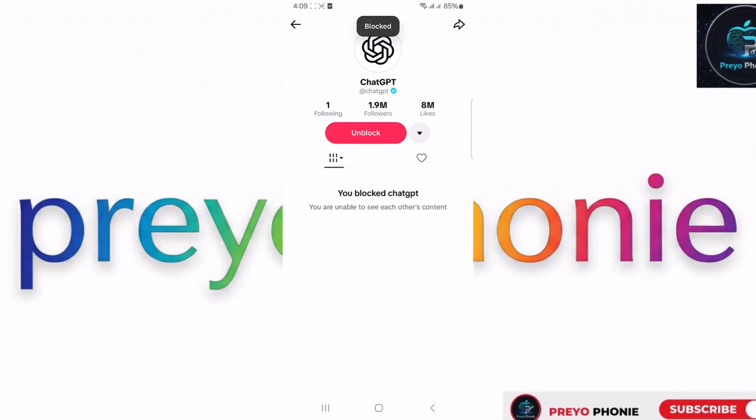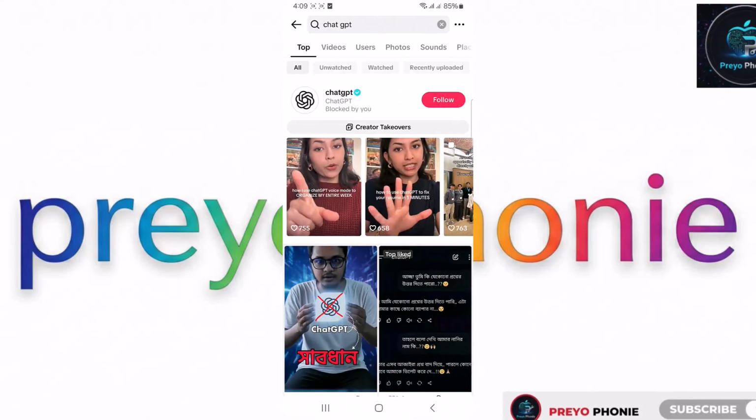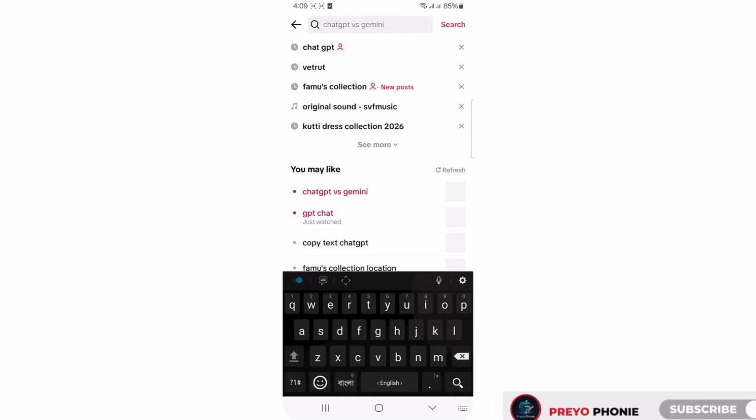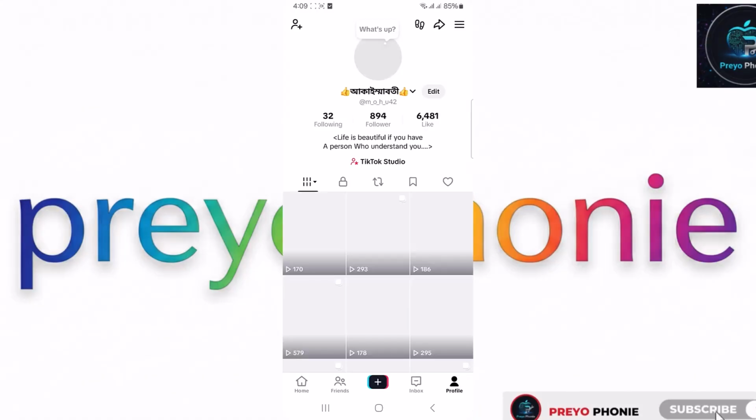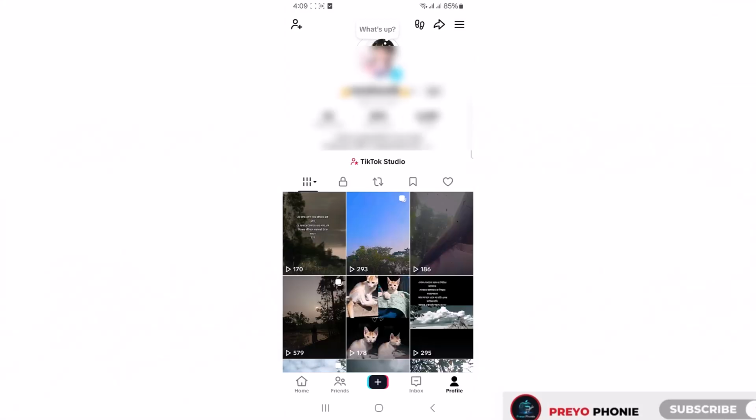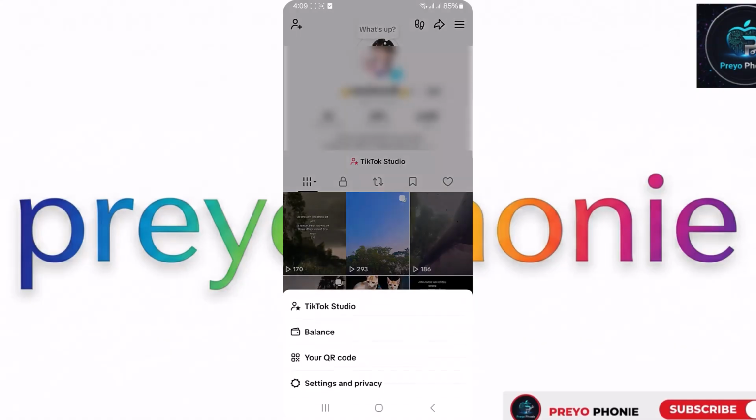How to unblock someone. Step 5. If you ever want to unblock someone, start by opening TikTok. Tap the profile icon located at the bottom right of the screen. This takes you to your personal account dashboard.